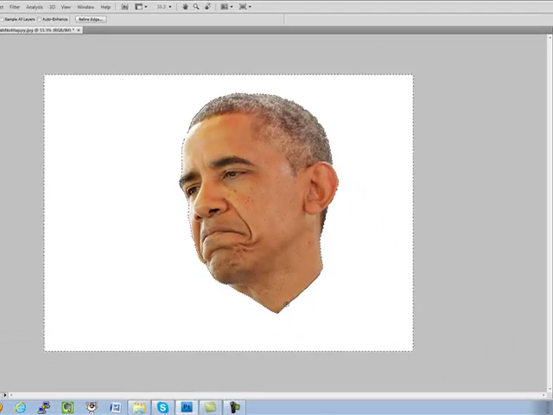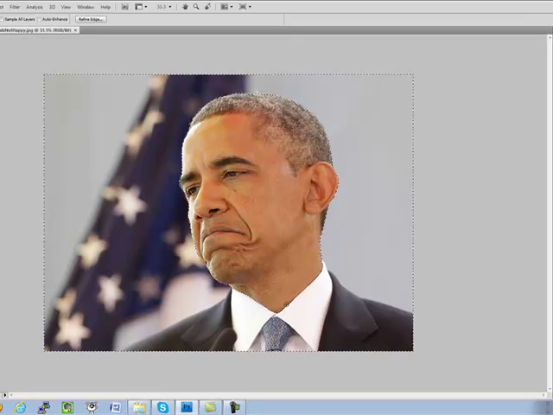Now, I don't really need to do it this way. I'm going to hit Control Z to undo that action. What I really want to do is come up here to the select button, and I want to invert my selection. So here's inverse. Now I've selected just Obama's head.